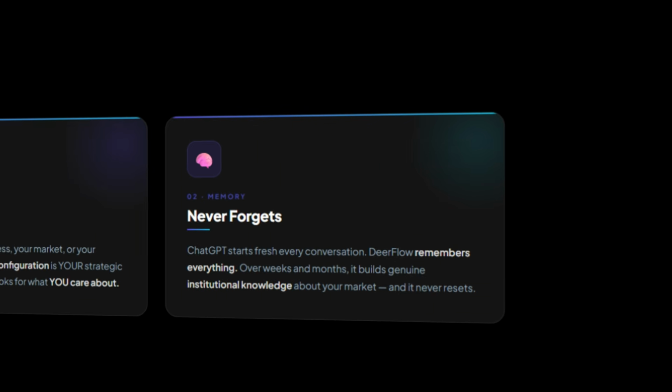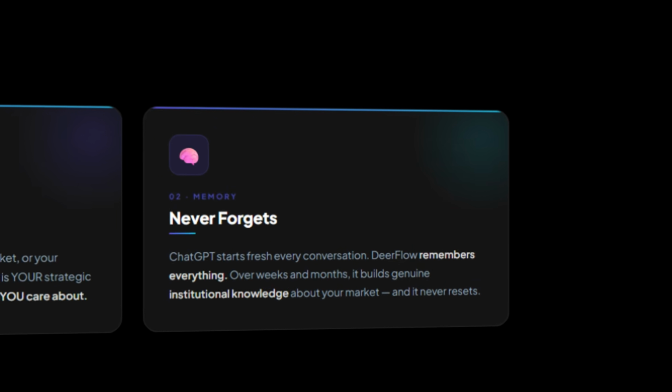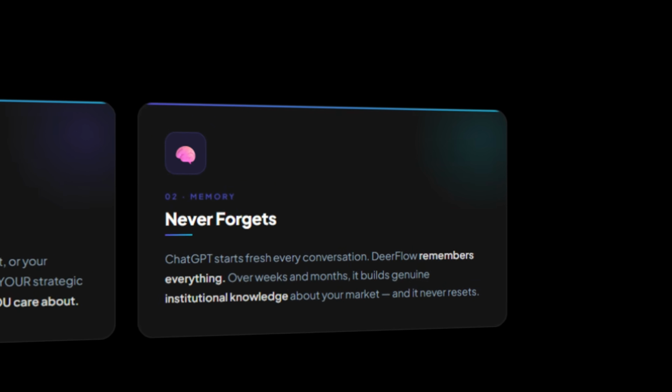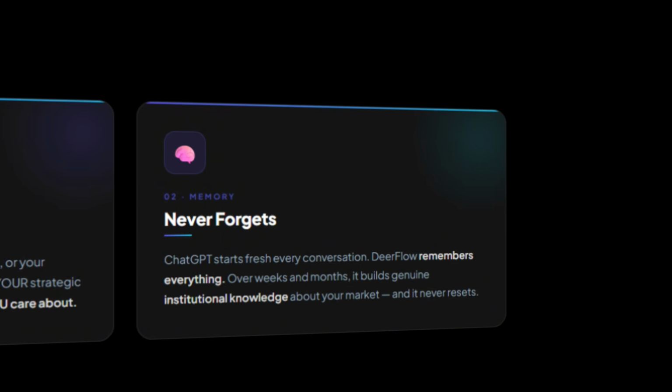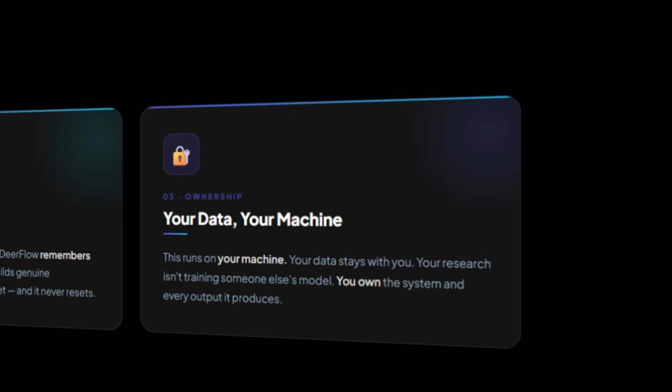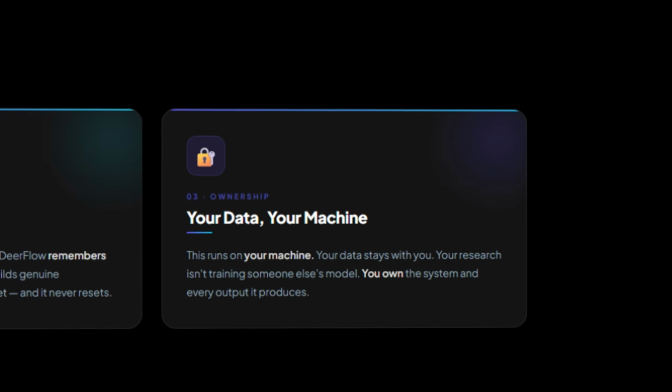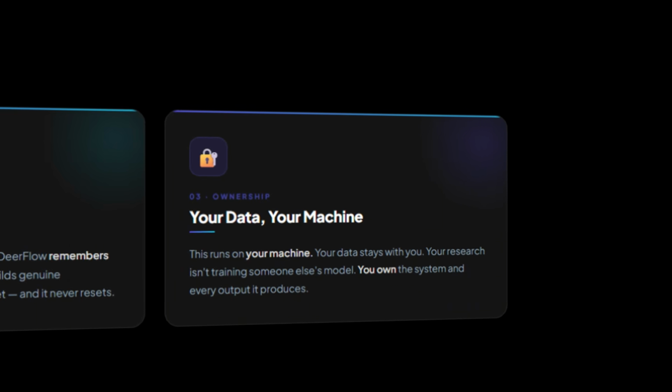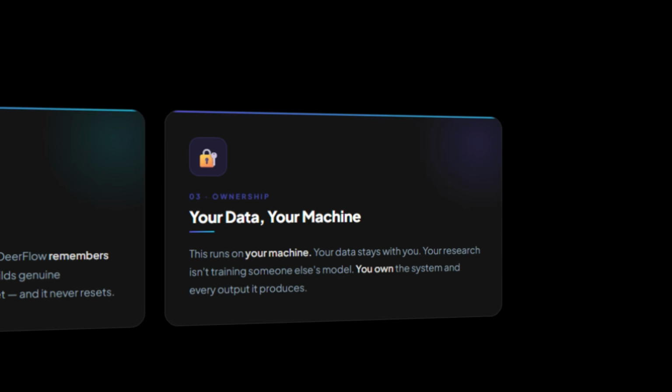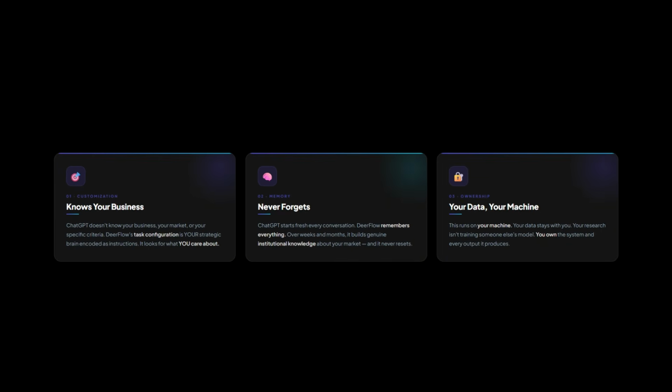Second is memory. ChatGPT starts fresh every conversation. DeerFlow remembers everything over weeks and months. It builds genuine institutional knowledge about your market. And third is ownership. This runs on your machine. Your data stays with you. Your research isn't training someone else's model. You own the system and the output.